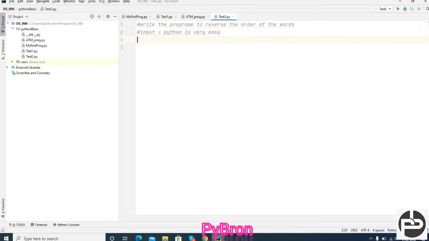So you have to write a program. The output should be like this: "easy, very is Python." So you have to reverse the string itself, meaning you have to reverse the sentence. That is the output I want. Okay, let's do this then.